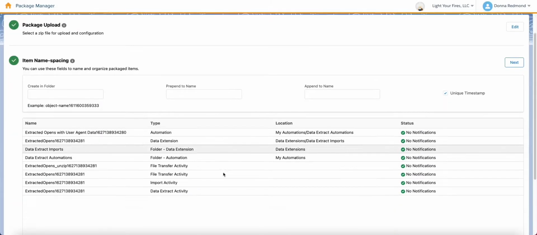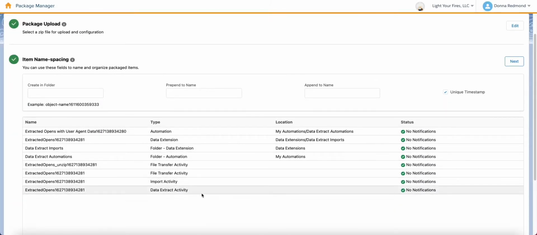Click Open, and you'll see that a variety of things are about to be created, including the original data extension or the final data extension where the data will come into, the data extract, as well as the two file transfers that will take that data and move it from the safe house to the SFTP and then extract it on the SFTP. You'll also see an import and then an automation that ties it all together.